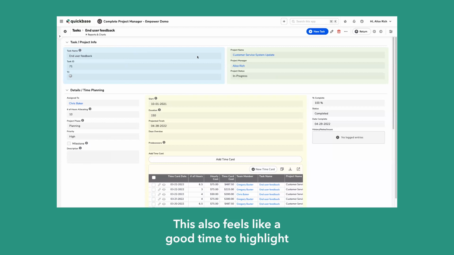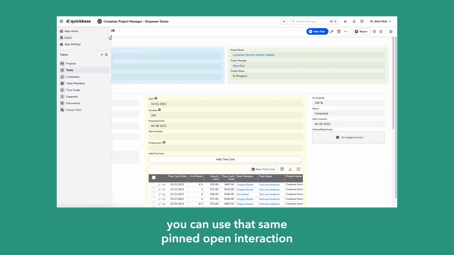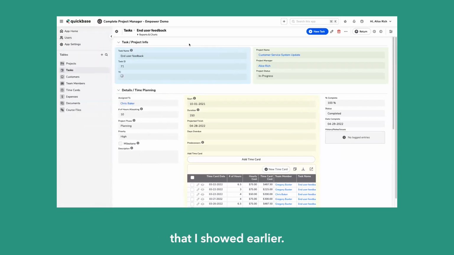This also feels like a good time to highlight that there are a variety of cool ways you can interact with the sidebar depending on what suits your style. If you want to keep it open, you can use that same pinned open interaction that I showed earlier. This way, the sidebar will stay open automatically as you navigate across pages.